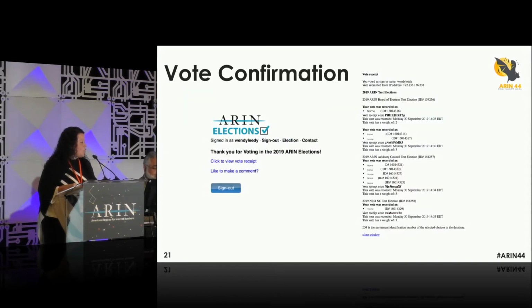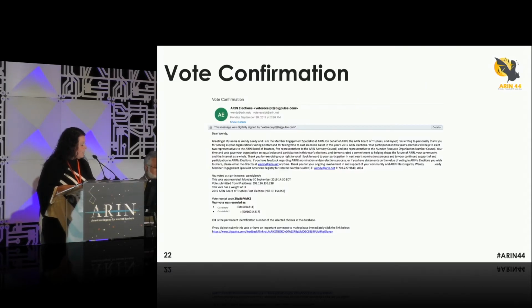Once you have cast your ballot, you will receive a vote confirmation email. It will provide you with the information of who you voted for, and if you have a vote weight of more than 1, what the number is, and you will want to retain this. You will receive multiple vote confirmation emails, one for each election that you participate in. So that's going to be for the Advisory Council, the Board of Trustees, and the NRO-NC if you participate in all 3. You will also receive another email that just thanks you for taking the time to participate in the ARIN elections. And again, we'll have more information as it relates to your vote for your records should you have any questions.